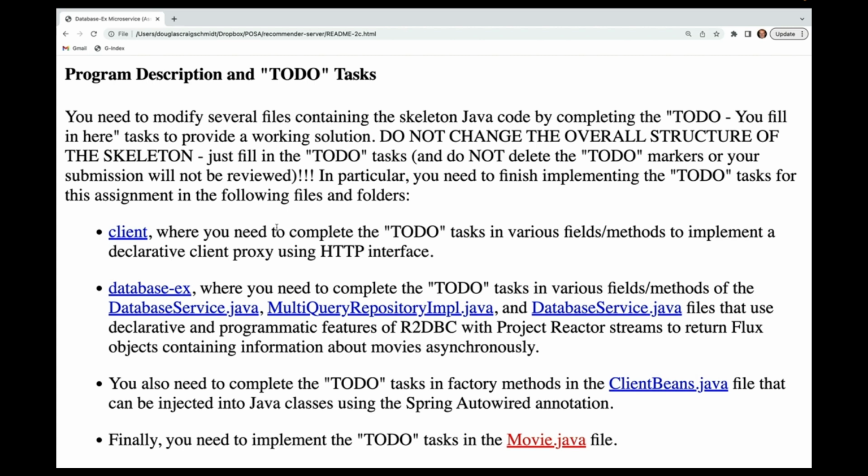database service.java file, multi-query repository impl file, and the database service.java files that use declarative and programmatic features of R2DBC in conjunction with Project Reactor streams to return Flux objects containing information about movies that can be processed asynchronously on the client and the server. You also need to complete the to-do tasks and factory methods in the client.beans.java file that can be injected into Java classes using the Spring auto-wired annotation. Finally, you need to implement the to-do tasks in the movie.java file.